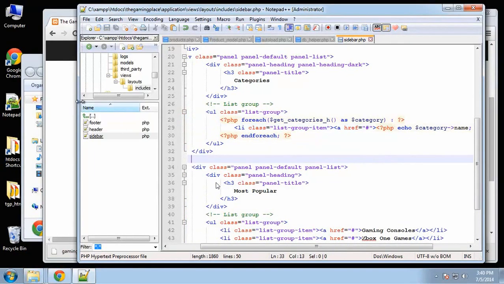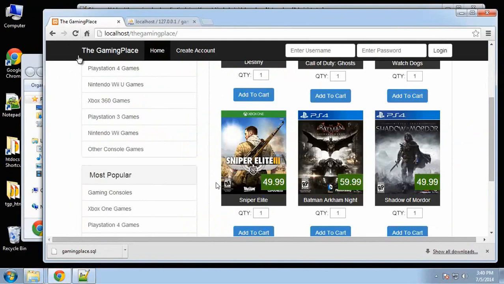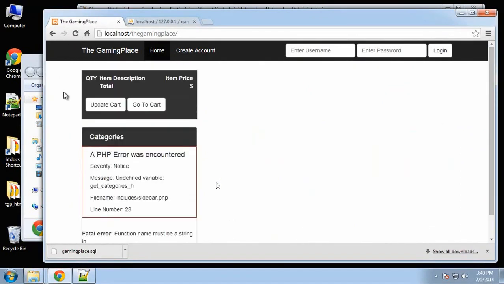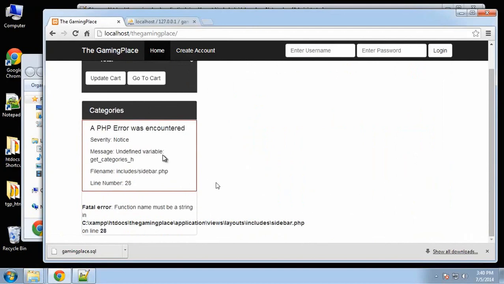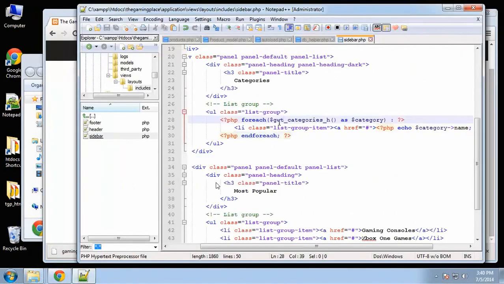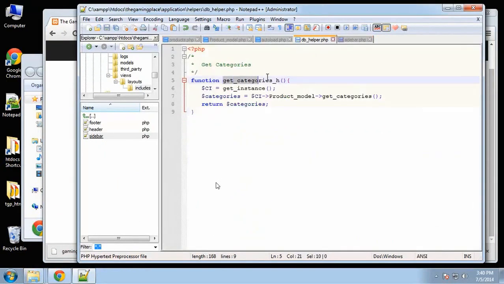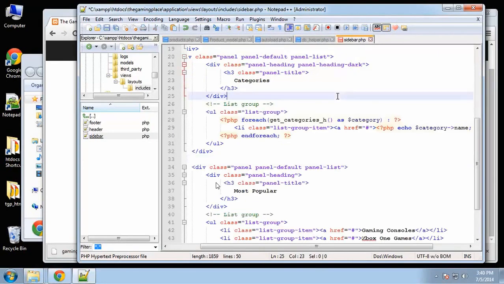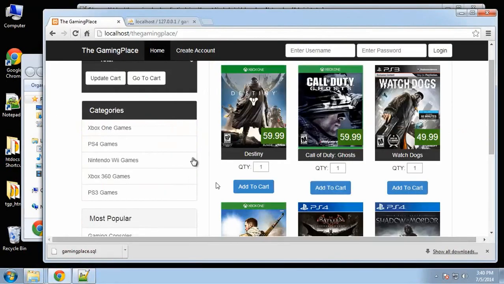Okay, let's see if that works. We're getting an error: undefined variable get categories H. This is actually our helper function, so it shouldn't have a dollar sign. Let's make sure that's the name of it. Get categories H. Yep. Let's try that. And there we go. Now you can see that these are being pulled from the database.